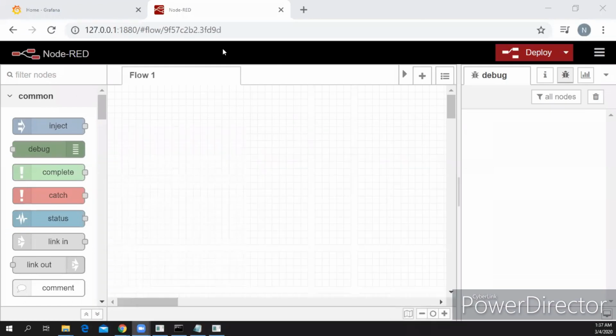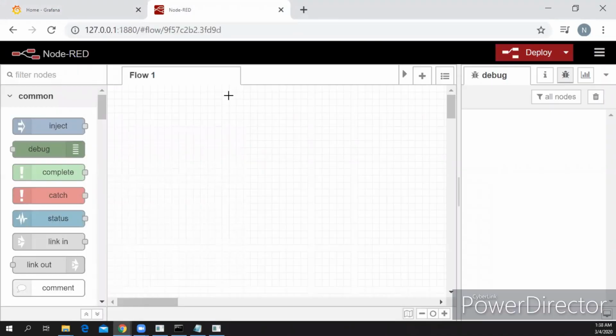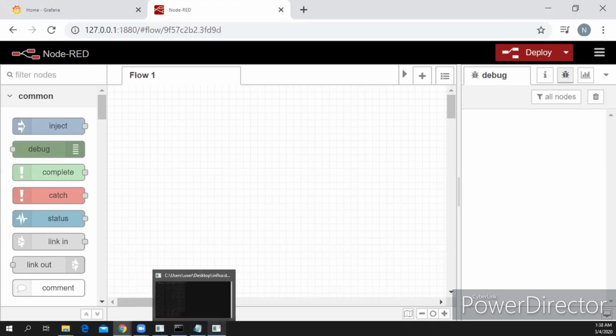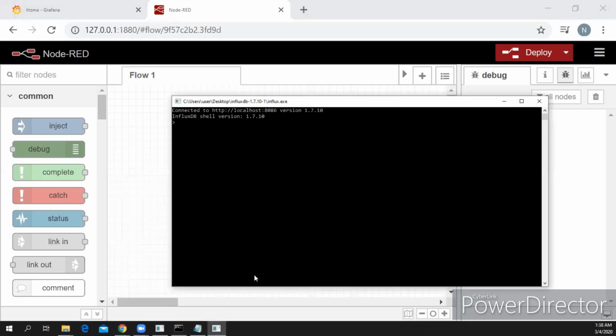Okay, so now we want to start a program in Node-RED and integrate the data into InfluxDB, and then we will use Grafana to display the data from InfluxDB. First of all, we must make sure our Node-RED page is ready, our Grafana page is ready, and our InfluxDB is ready. We will check the data afterwards.